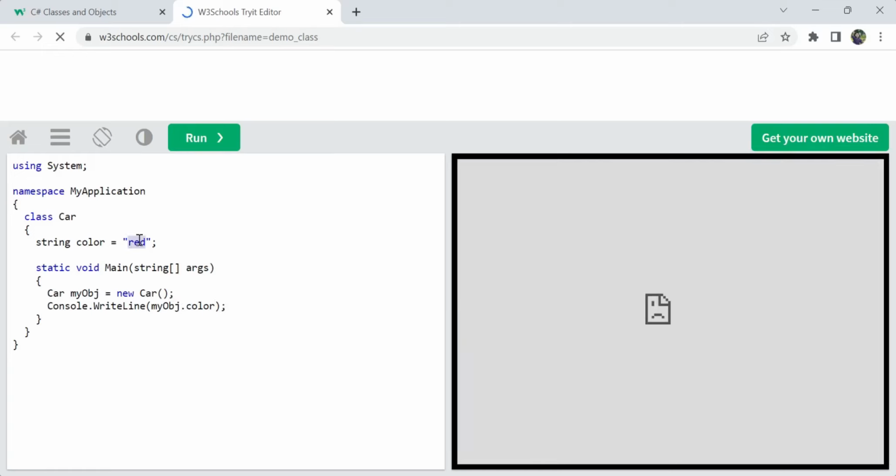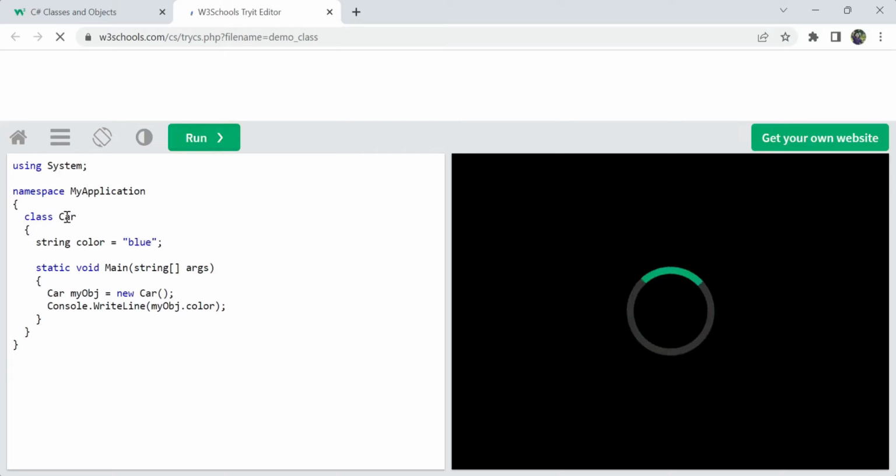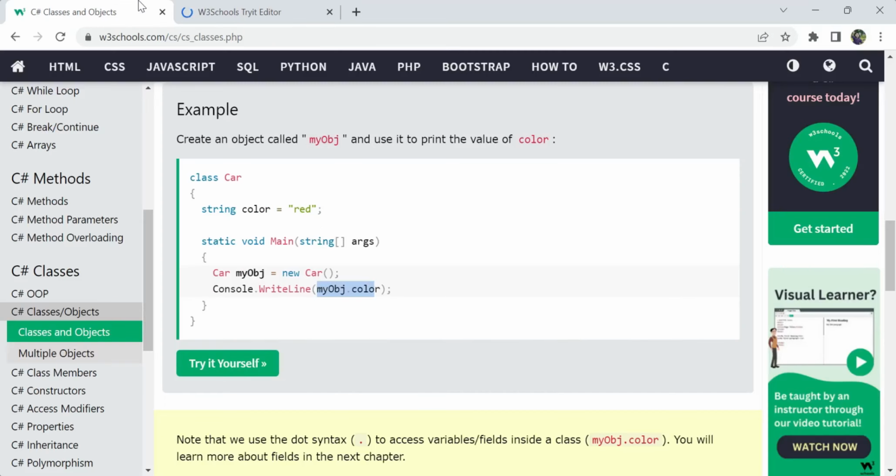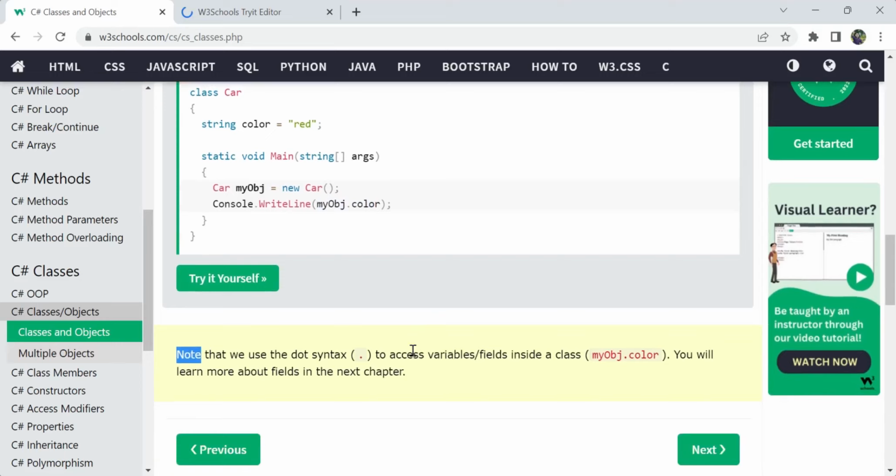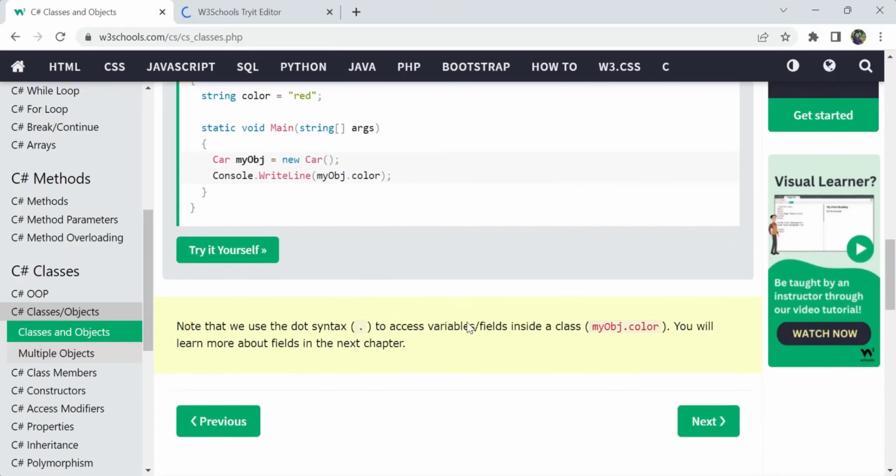If I change the color here, you'll get the updated color name. Like that, whatever is present in that class, you can access using the object. You can initialize that object first, so that you can use it. So you can get a blue color. That is what we are accessing from the Car class through the object. Here you can see the dot convention to access variables or fields. Whatever fields or variables are present in the class, we can access by using dot syntax, so myObject dot color. That is the thing.